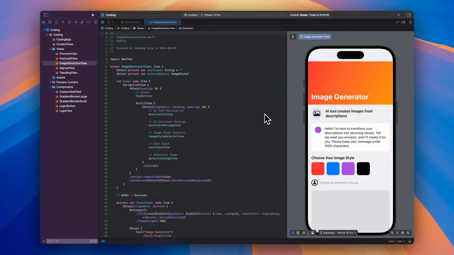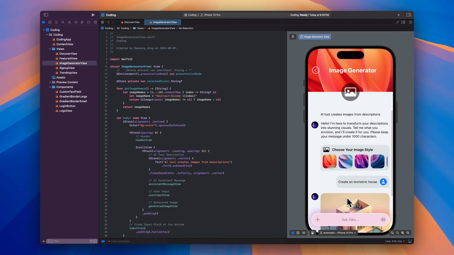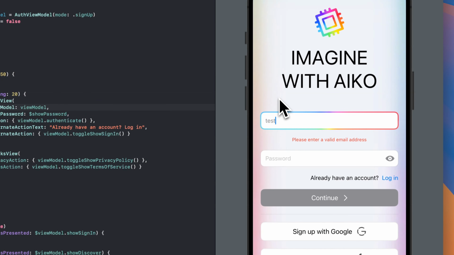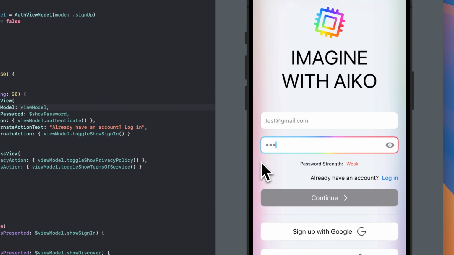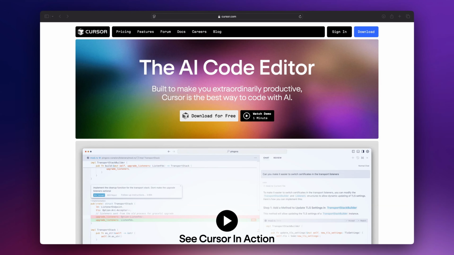In the upcoming second half of the course, which will be available on our website, we'll delve deeper into enhancing your app's functionality and user interface. We'll focus on improving the image generator view by refining its design. You'll also learn how to implement sophisticated components in the SignupView, making it more user-friendly and robust. Additionally, we'll explore Cursor, an AI-powered coding assistant that can significantly boost your productivity when working with SwiftUI. Stay tuned for these exciting topics that will take your SwiftUI skills to the next level.